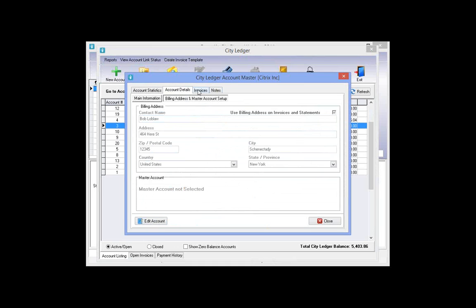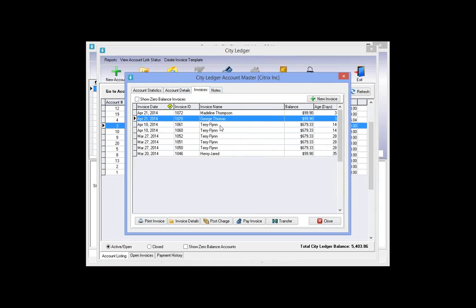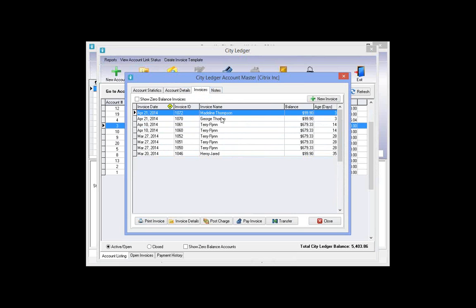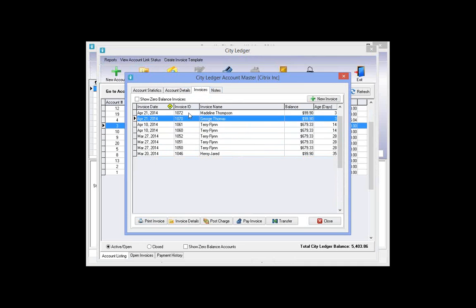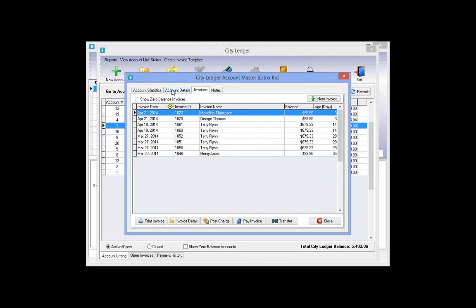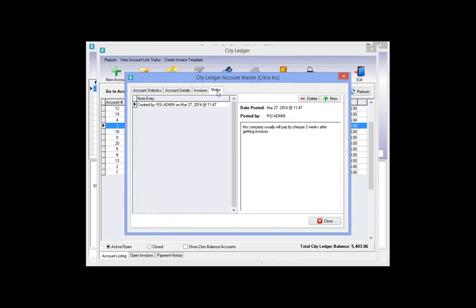I'm then going to go to Invoices. These are all the outstanding invoices that I have. And here we can see the 2 new invoices that we needed, 1070 and 1072. Now before we go into these, I'm just going to continue on over to Notes.